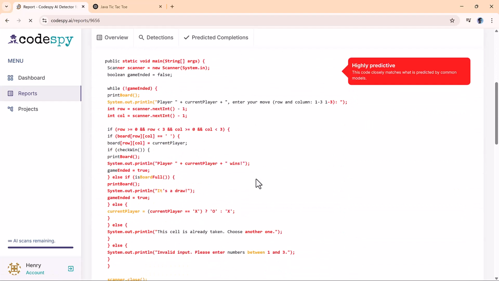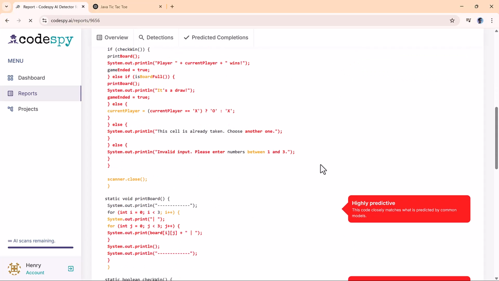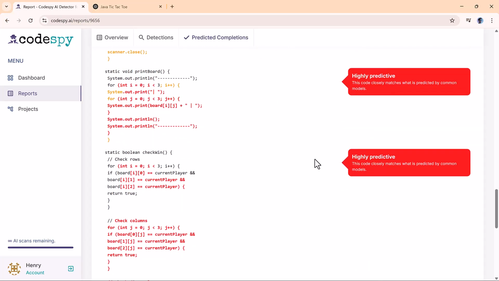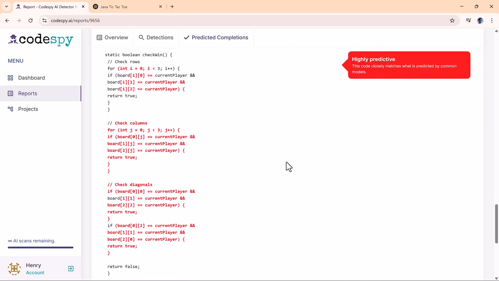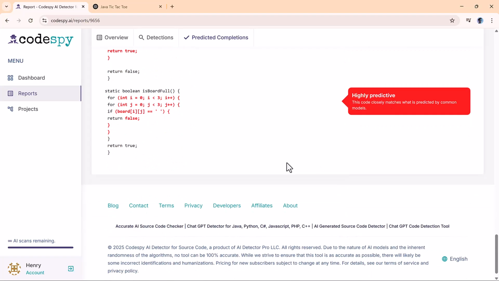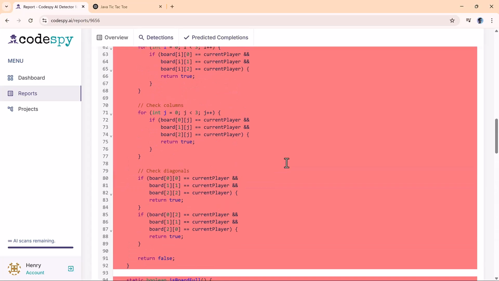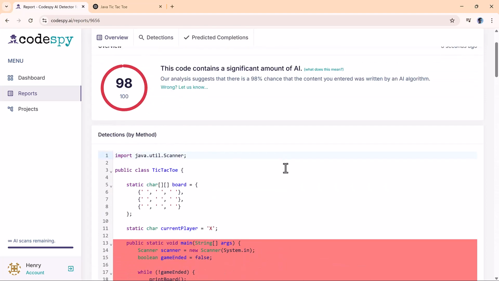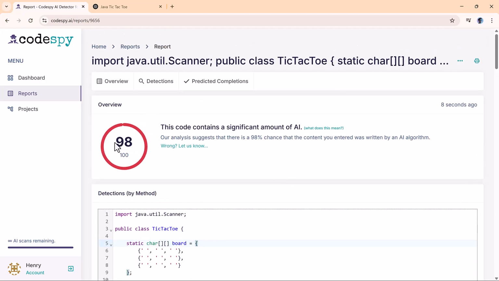The code that appears in red is highly predicted to be AI generated. The code in orange is less likely AI generated, but still possible. And the code in black is most likely written by a human. The visual clarity makes it super easy to understand where AI had a strong or weak influence.